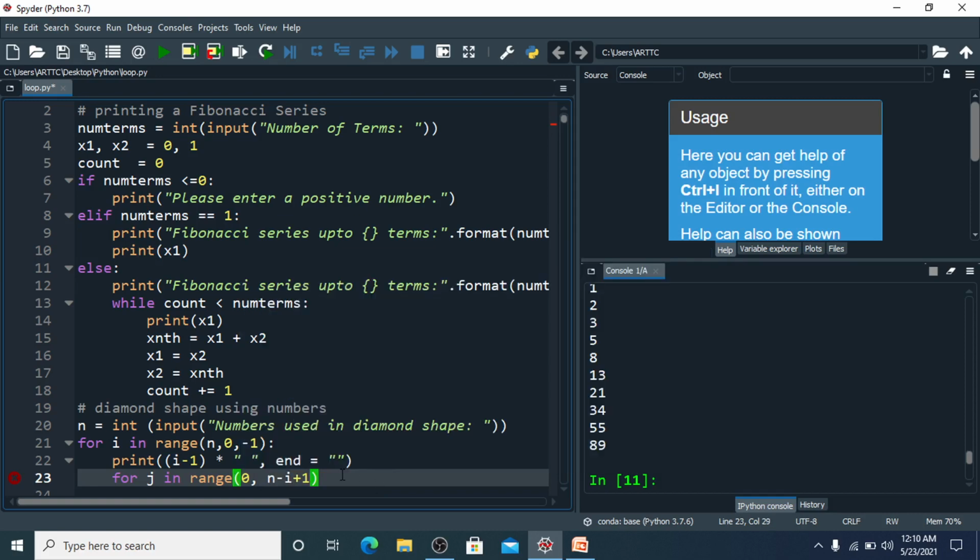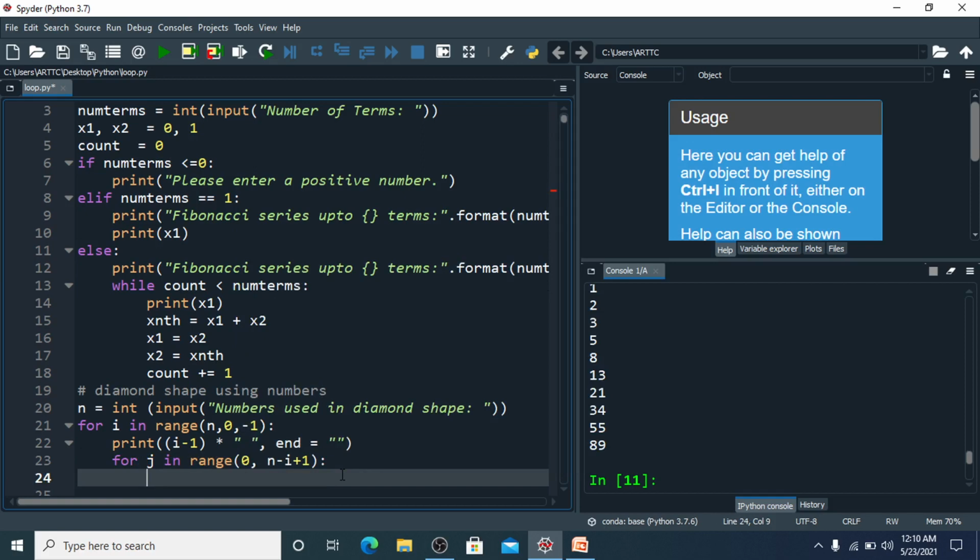So what does it mean? Why am I choosing this range? Because when i is coming here, it is taking the value n, so n minus n, in the first case it will become 1, so it will loop only once, and it will print only 1. In the second case, when it comes to n minus 1, so n minus 1 plus 1, it will loop 2 times, so it will print 1 2 and so on.